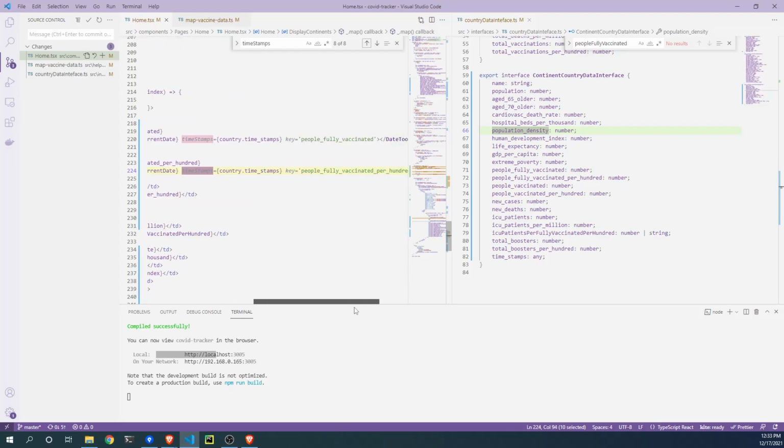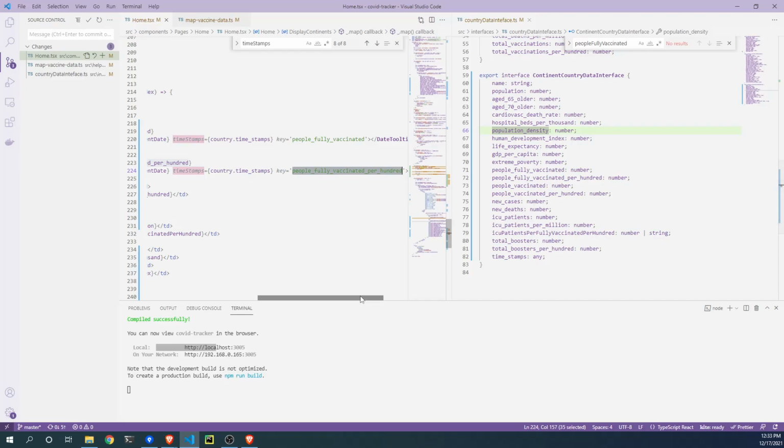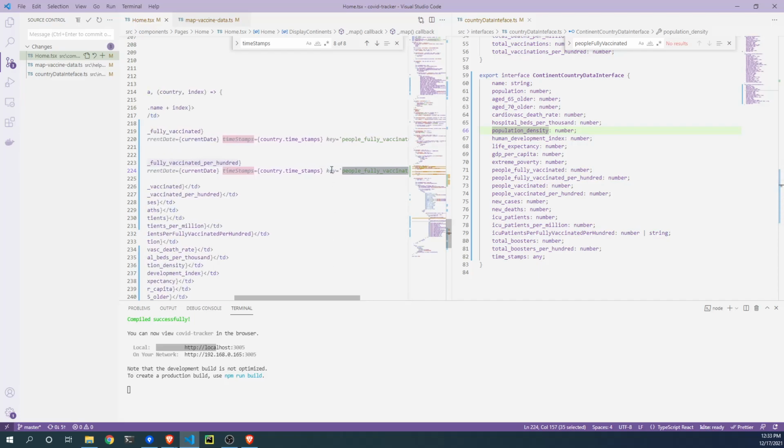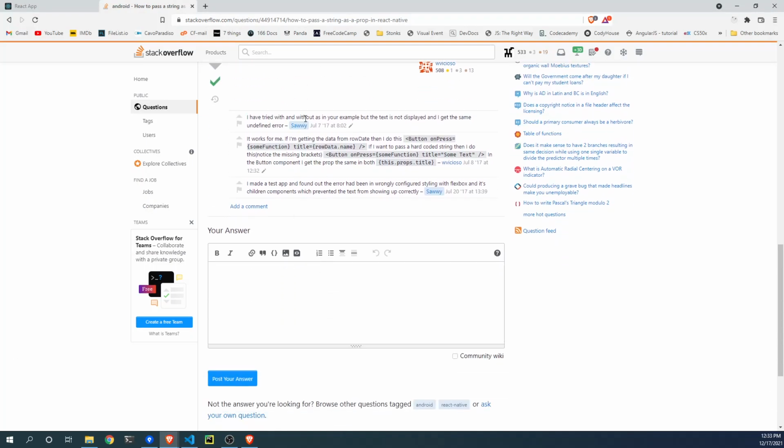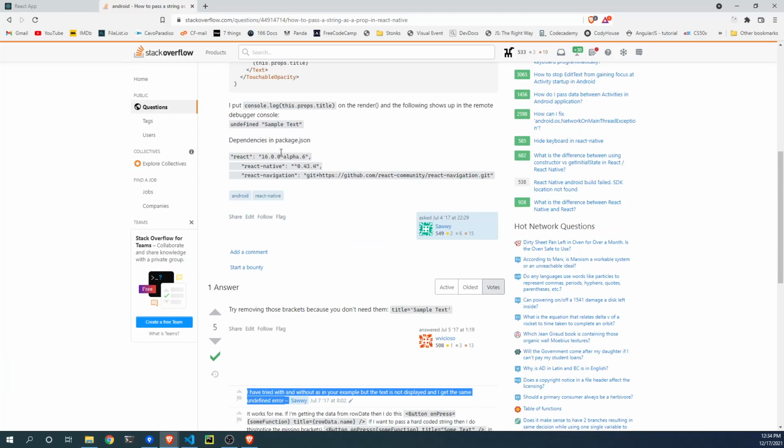Country people fully vaccinated. I just passed this key here. Why don't you work? And the thing doesn't display. Yes, I have the same undefined error. This one found the error was wrongly configured styling with flexbox and children. No, this is not my issue.